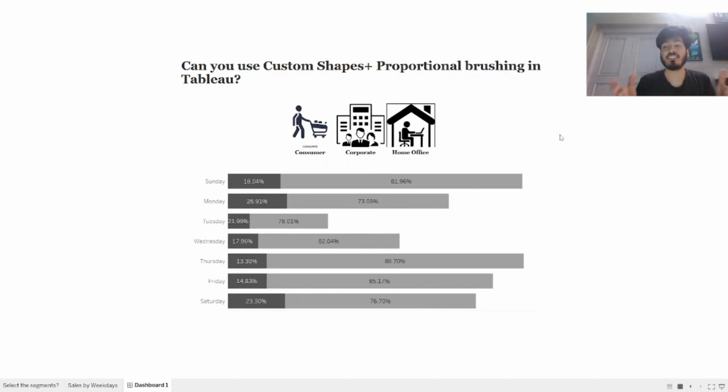I hope you guys learned something from it, and you learned the concept of using custom shapes in Tableau, and you have also mastered proportional brushing in Tableau.